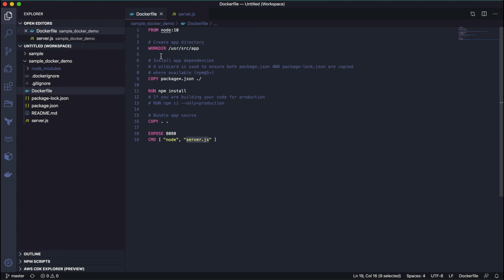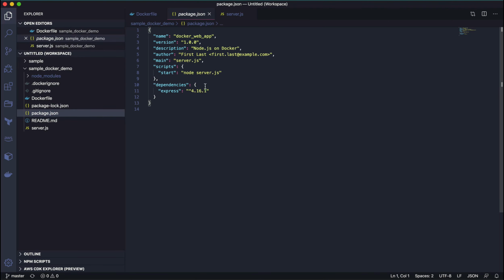Now, if you don't know about all these things, I have a video about Docker where I have explained in great detail what these commands do and everything. I even have a document there, which will be very useful for you. You should go there. Okay. Now look at the package.json. You just need Express.js.